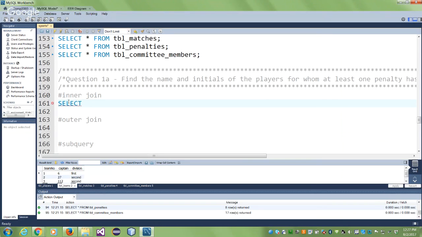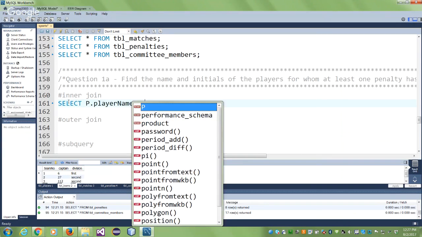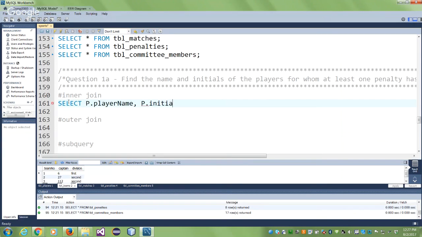Okay, so we want the player name. I'm giving the alias name P because whenever I join tables and there is ambiguity, then it's clear. You don't have to till it is required. So P is for my player, okay? So these are the fields. They are called player name and initials.